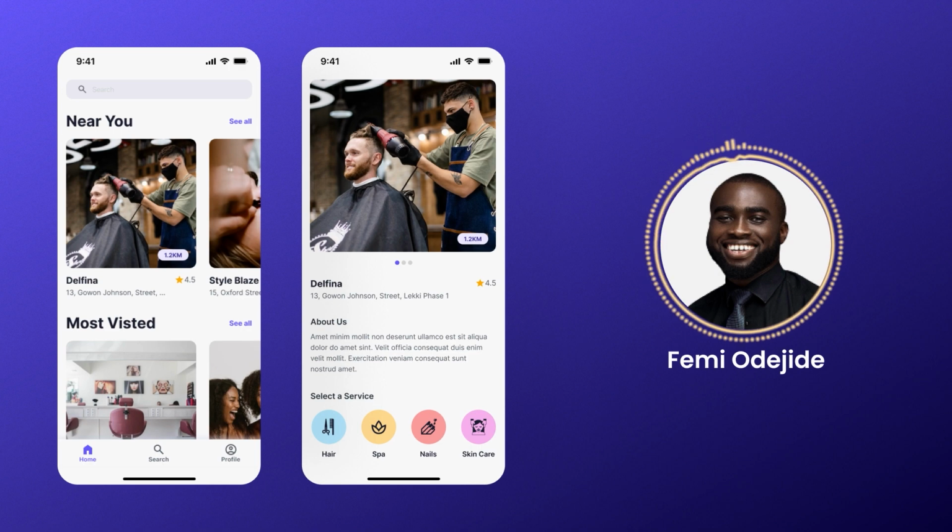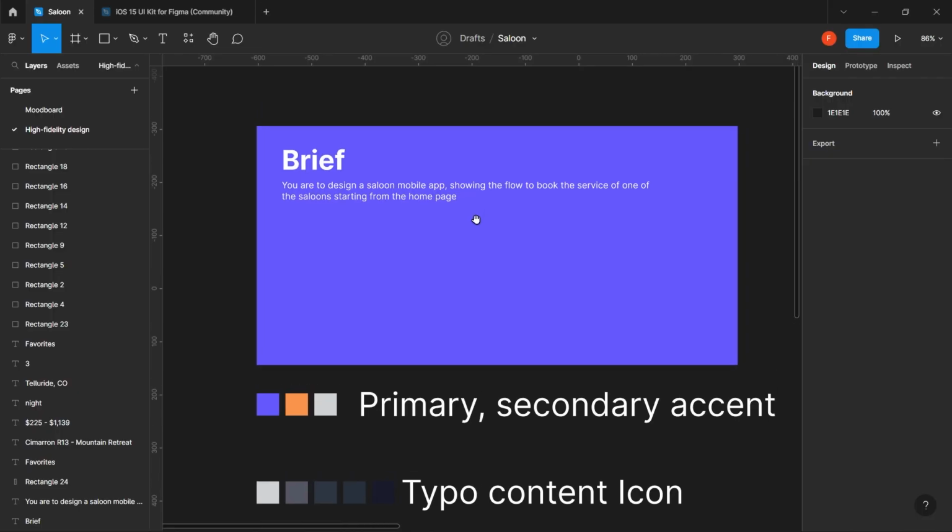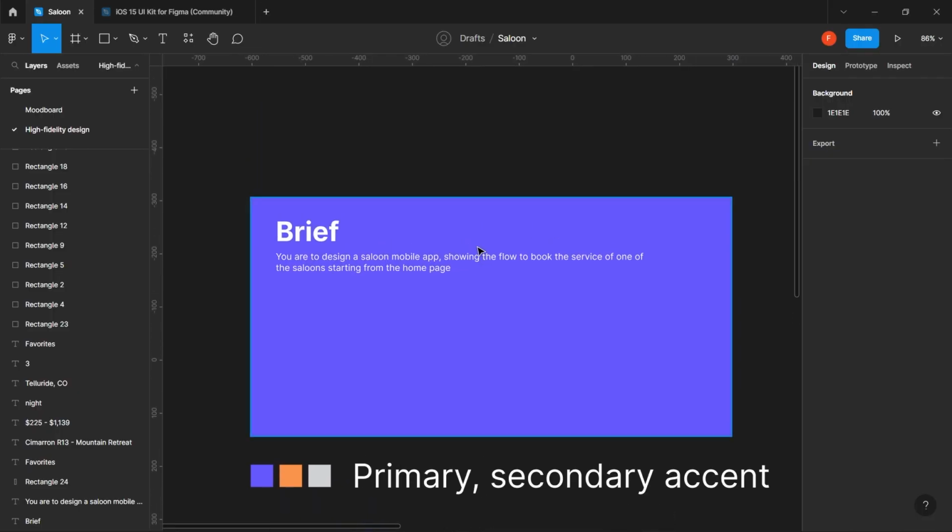So let's get to the agenda of the day. Today we'll be designing a salon app and showing the booking flow using Figma, and at the end we would have a little design challenge. So wait to the end. So here's our brief. I already wrote my brief down.